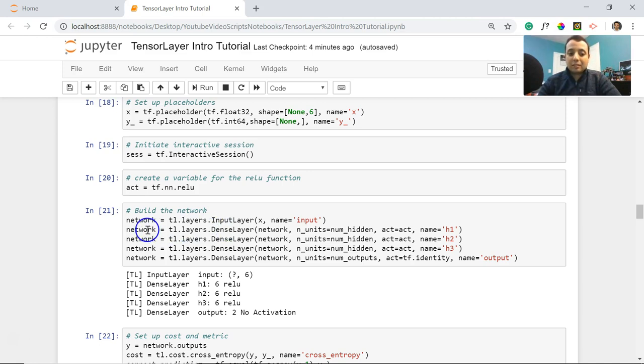So just to elaborate on this first dense layer again, our inputs for the dense layer are the network, or again, the prior input layer. Number of units are the number of hidden nodes we decide on. Our activation function is the ReLU, which again, we predefined. And we set a name, H1, of course, for the first hidden layer. This again gets repeated for the next two layers. Same thing. And then again, we get to the output layer, which again, we set as a dense layer.